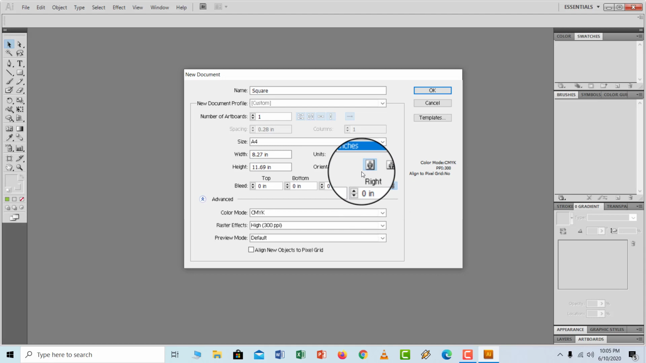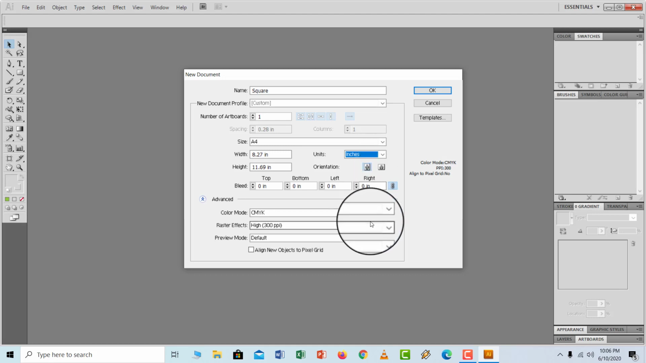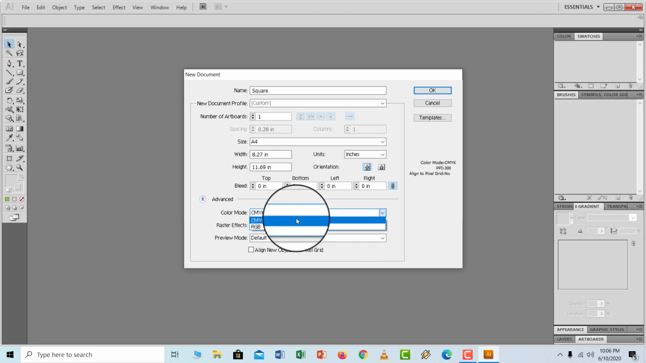Pictures of two people are viewed on the right of orientation. If we click the first one, the position of the paper will be portrait, and if we click the second, it will be the landscape position. Two options are shown as RGB and CMYK in color mode.